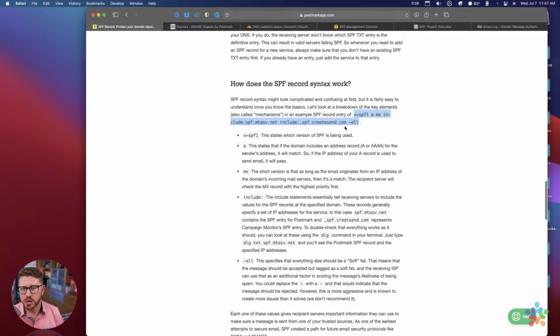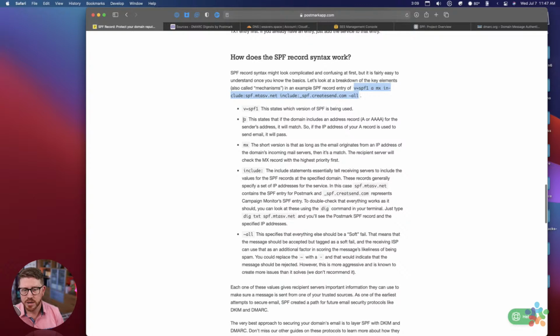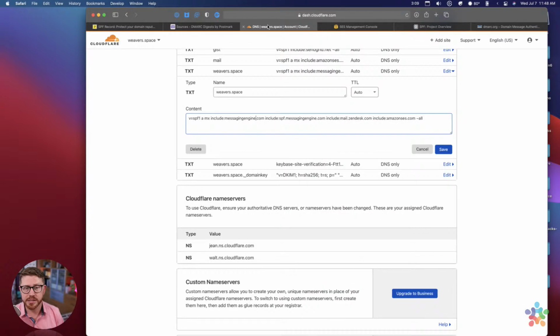This is on the Postmark app's implementation and details. They draw out the 99.9% of options that you're going to need here. Okay. And they have this example. So essentially you're just going to add this include tag and then a domain, right? So in my case, it was include:mail.zendesk, right? And then include:amazonses.com. And then you save that as a TXT record in your DNS.